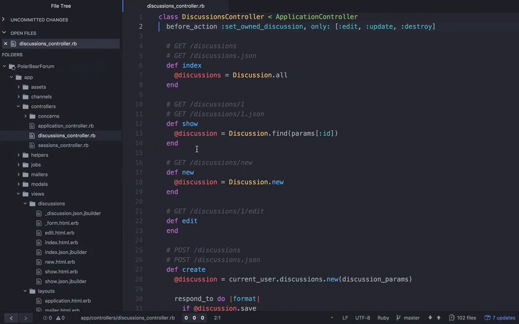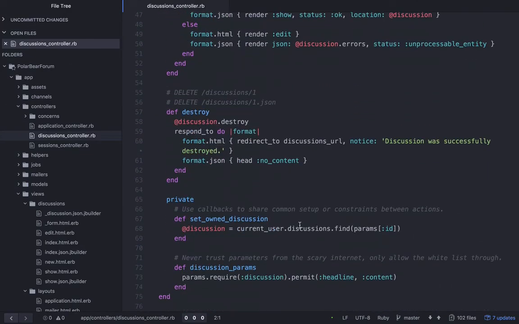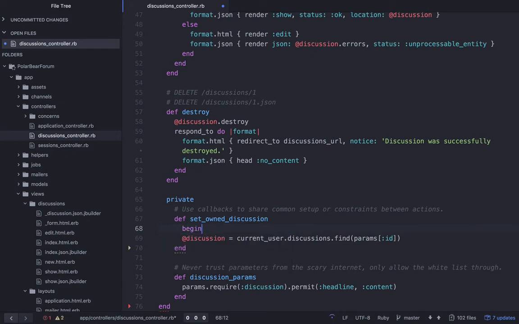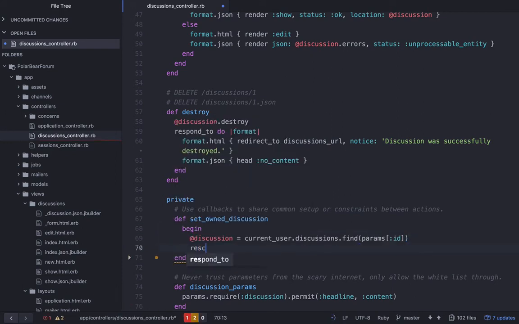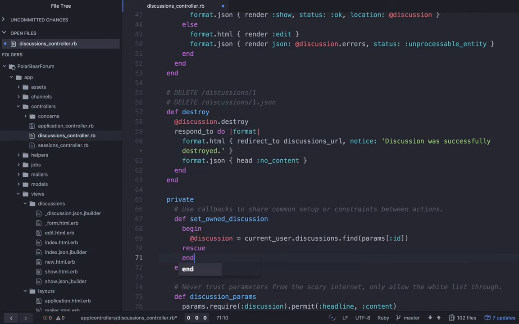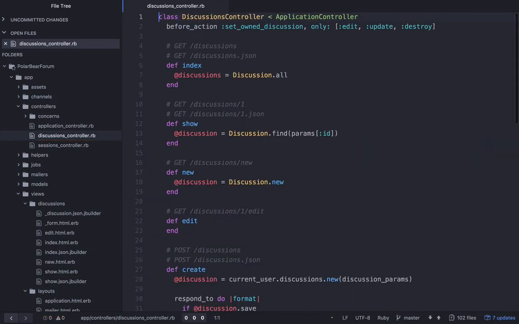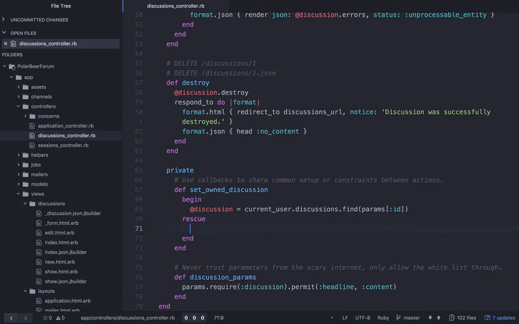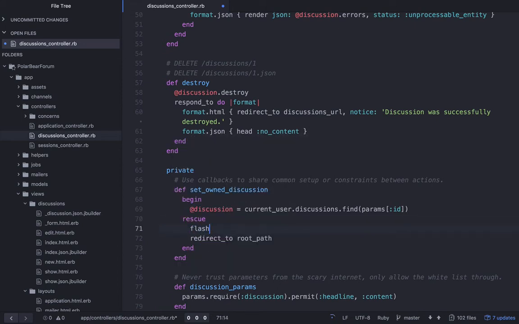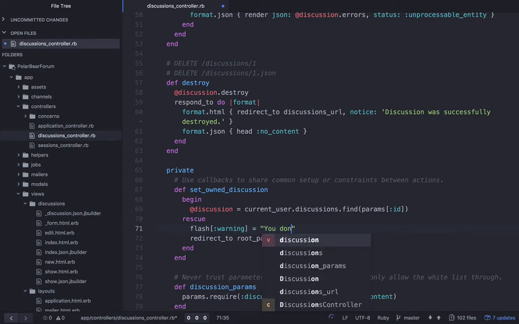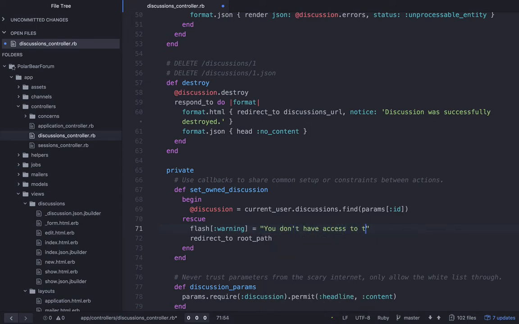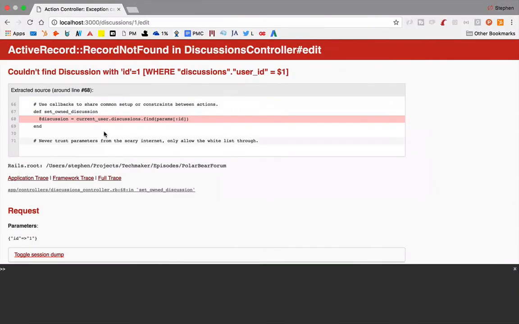And there's a couple of ways we could do it. In our set owned discussion, we could say begin, rescue, so on and so forth, and that would prevent the error. Let's actually see what happens when we do this. So I'm just going to redirect to root path, and I'm going to give a flash warning. You don't have access to that. So let's see what happens.